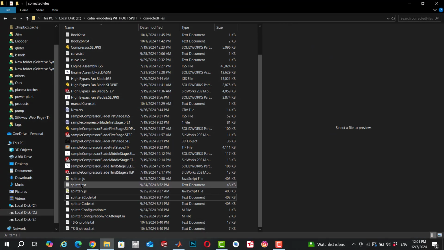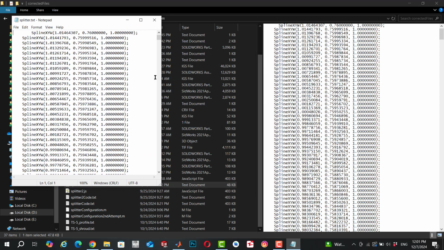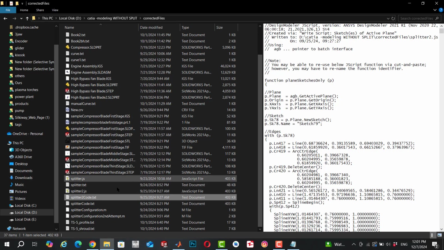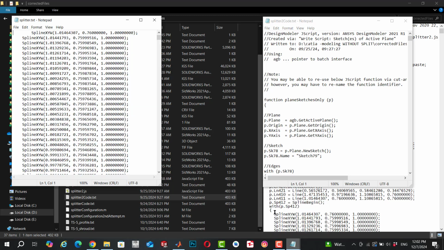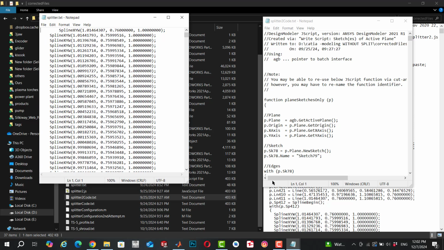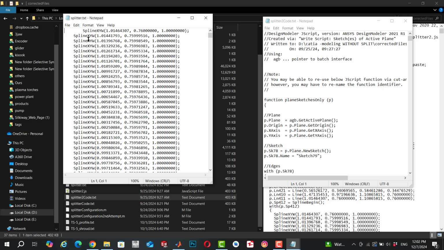Okay, this is the file that I want to read in MATLAB, and I have another file, SPV2. As you can see in the first file that I named splitter, there are a lot of points with spline x, y, w and parentheses and semicolon, comma separated, and we should read these numbers in MATLAB.